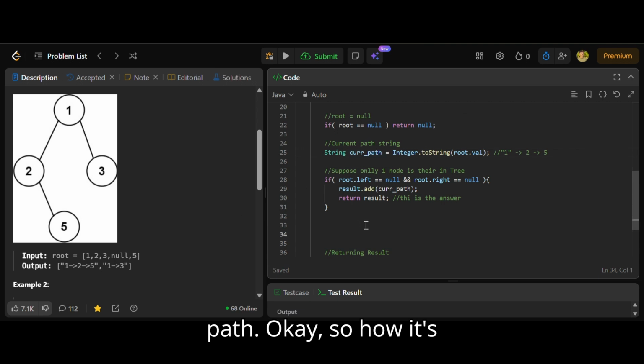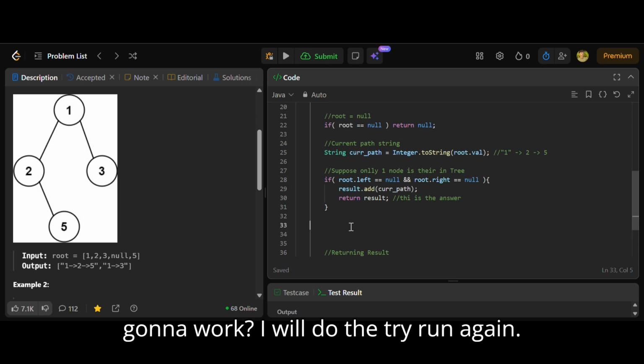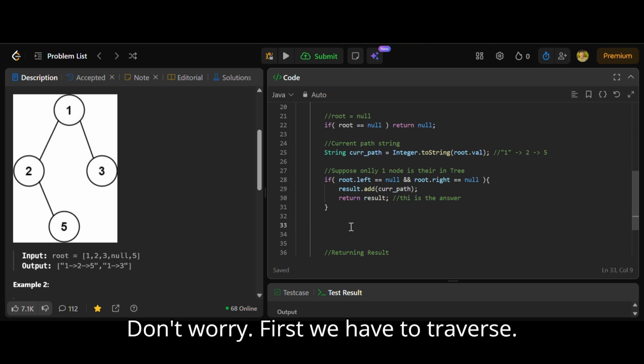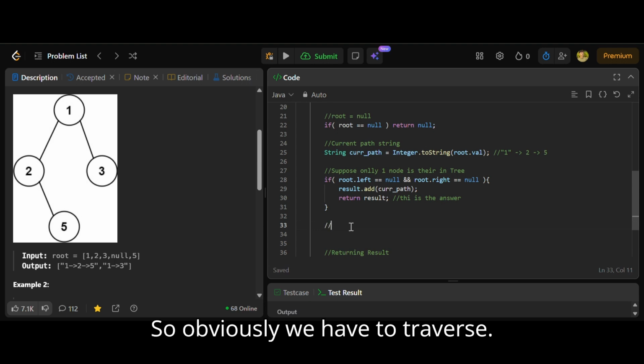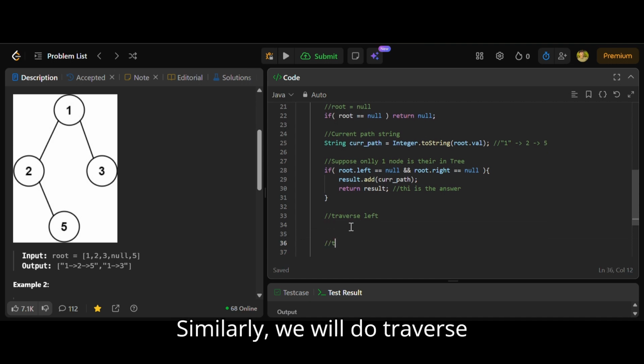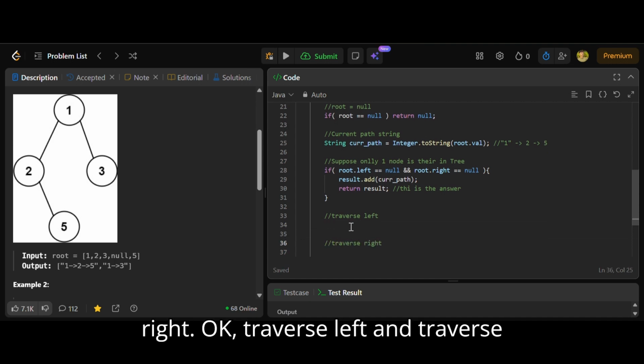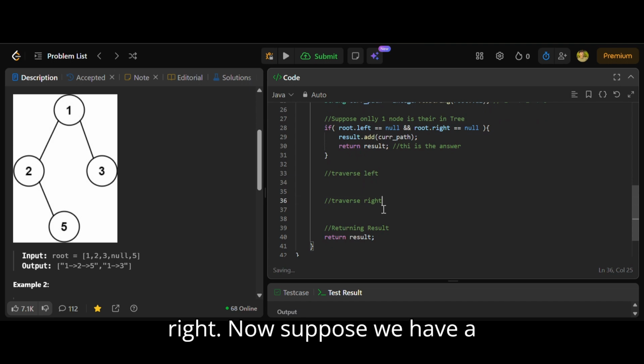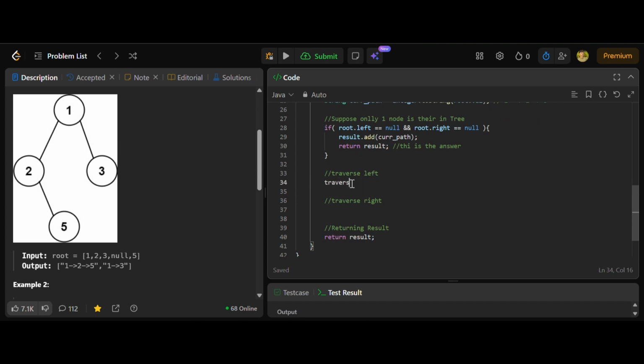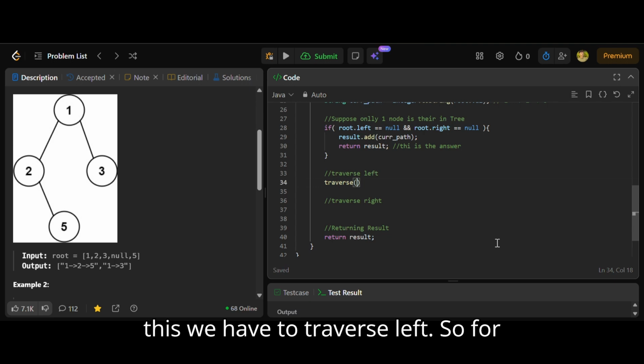Okay. So how is it going to work? I will do the dry run again. Don't worry. First, we have to traverse. So obviously we have to traverse left, and similarly we will traverse right. Now, suppose we have a function traverse, and in this we have to traverse left.